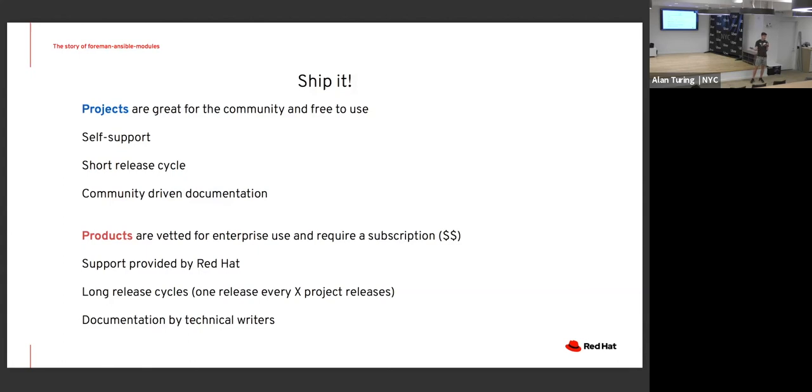Products are basically the opposite of that. Obviously, they cost money through a subscription, and they're also vetted for enterprise use. So a certain version of a project will be chosen, and that will be that version of the next version of the product. Now, this is important because when the vetting process happens, you're taking some project version and you're putting a lot more effort into that one version. That effort has to go back into the project.